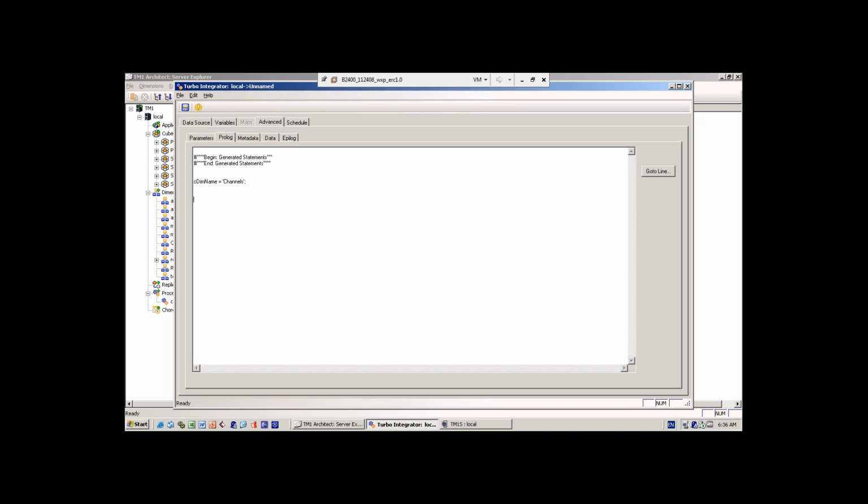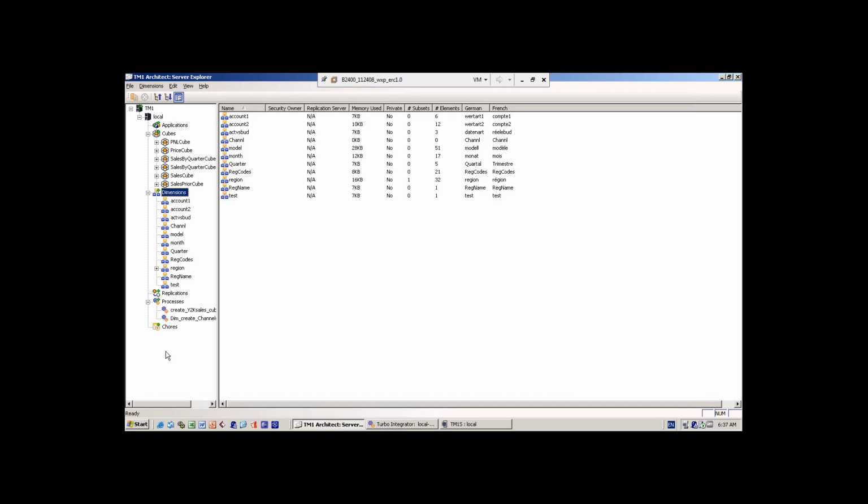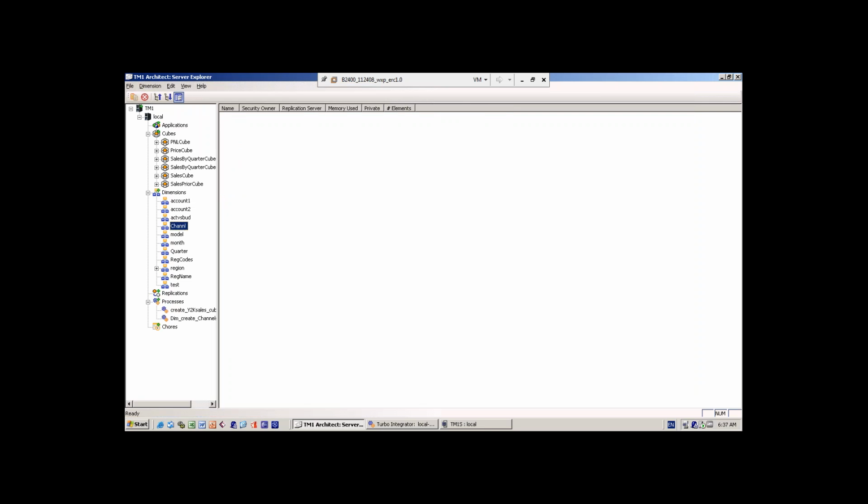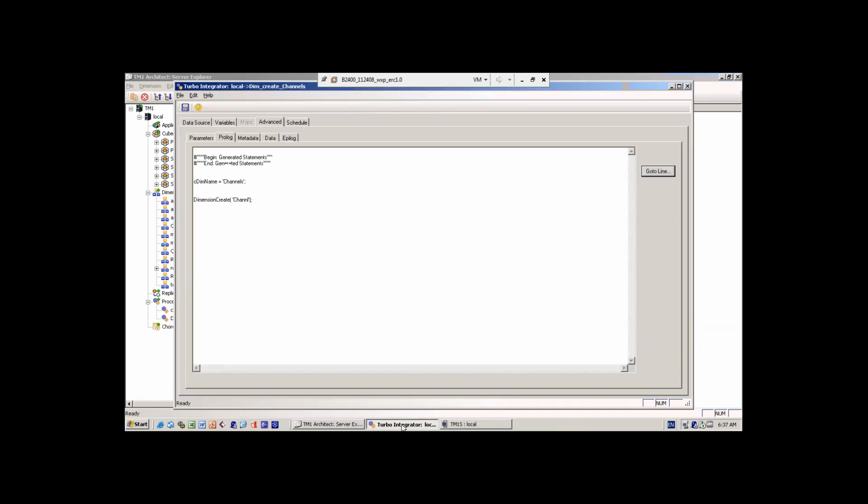Yeah, let me write the code. The function for creating the dimension is dimension create. In place of dimension name, I'm writing my series. This is my dimension name. I'm saving it the same way, dimension underscore create, channels. Save it and run it. Process completed successfully. Now it's gone back, so you recognize that this is a spelling mistake.